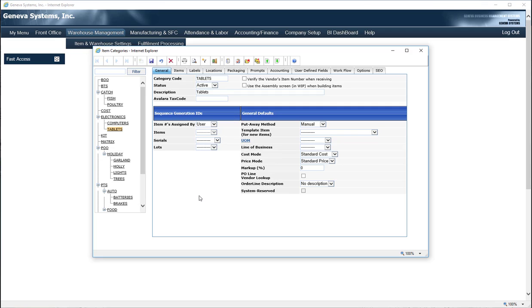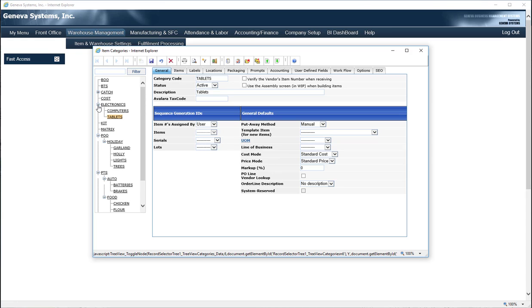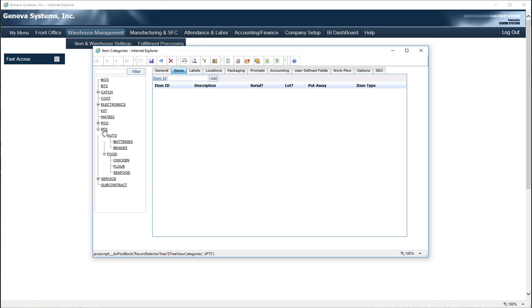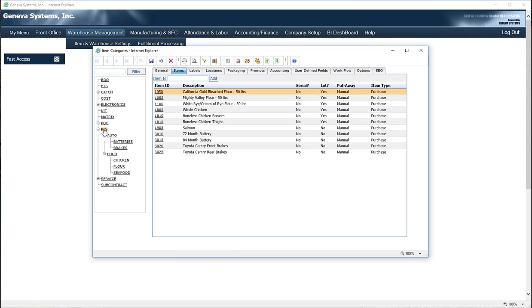Once our categories are created, we can assign items to them, and we can see the items in the Items tab. Let's click on the PTS category and see all the items in this PTS category.